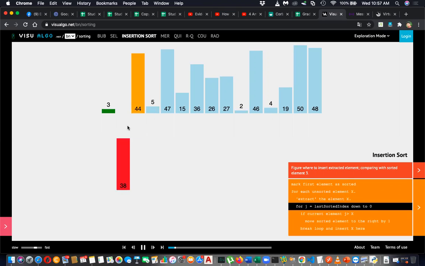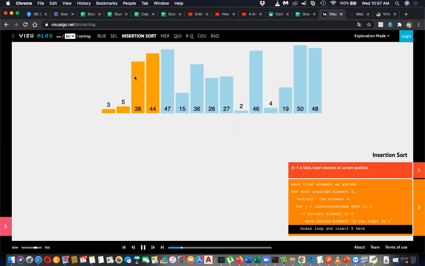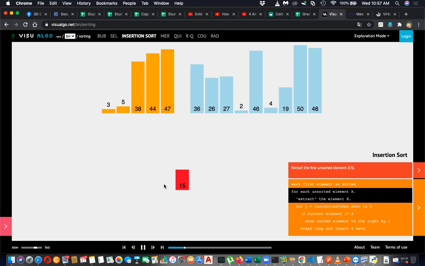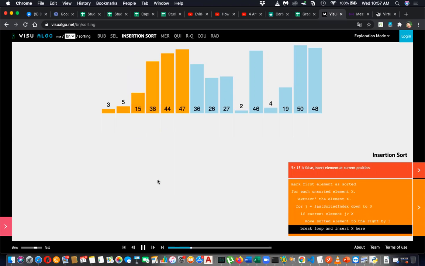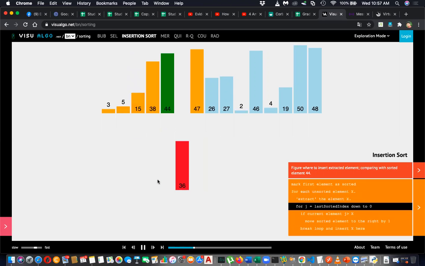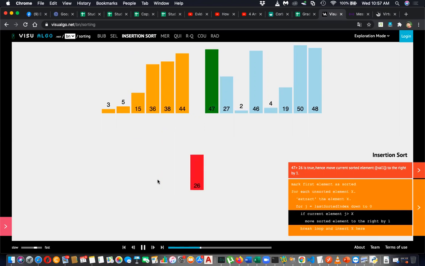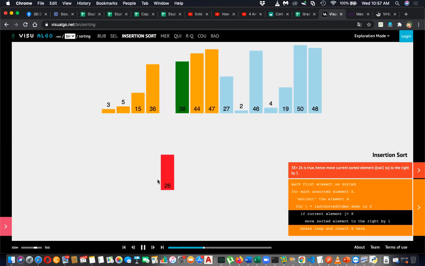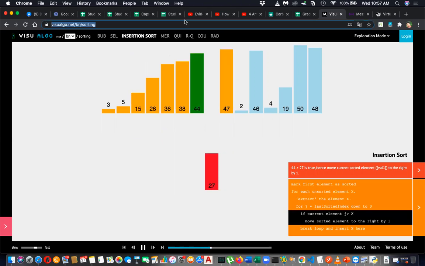38 inserted in the right place, 5 compared with this and inserted in the right place, 47 step 1, step 2, step 3 and inserted, 36 step 1, step 2, step 3 and inserted, next one step 1, step 2, step 3 and inserted. So please watch this.